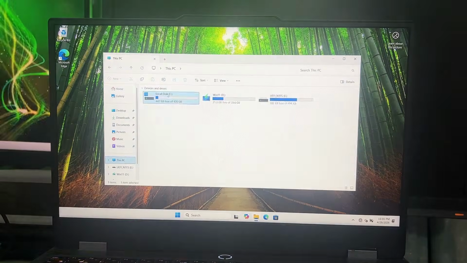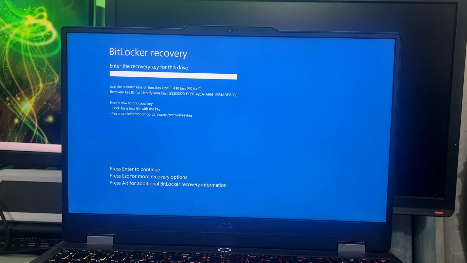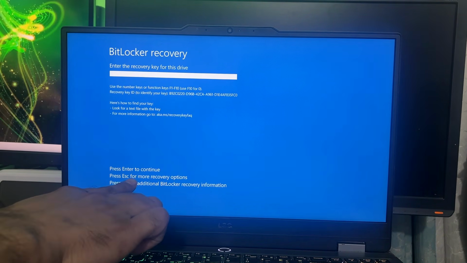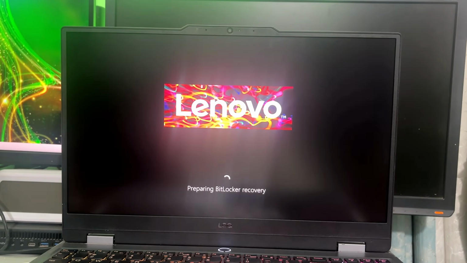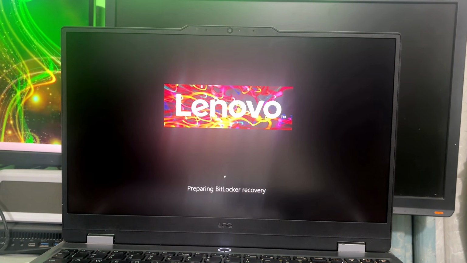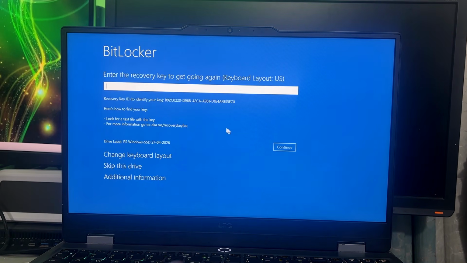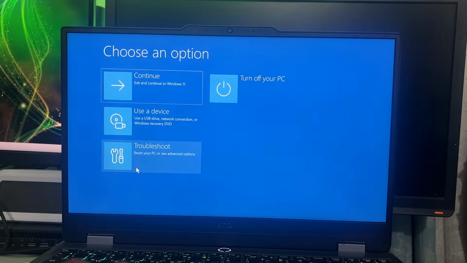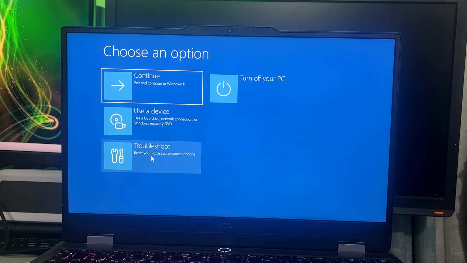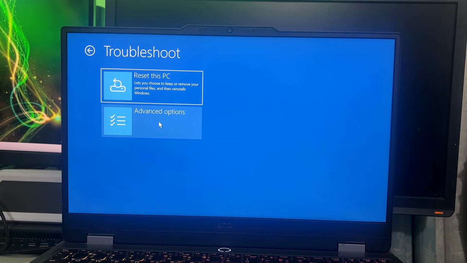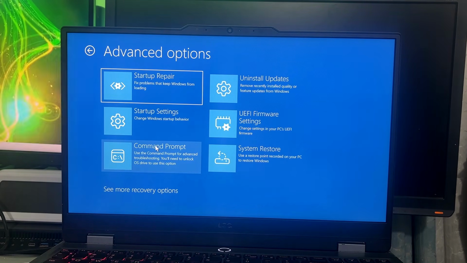I'm assuming you might be on the same page where it says BitLocker recovery, enter the recovery key for this drive. You will have to press the Escape key for more recovery options. It will load up the BitLocker recovery page, and on the next page, click on skip this drive. Once you click on it, it will take you to the Windows 10 or 11 advanced options. Here, click on troubleshoot, then advanced options, and then command prompt.